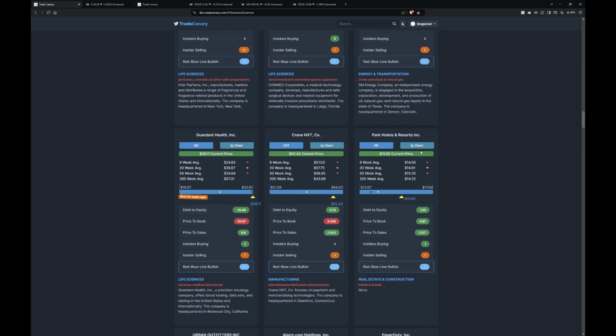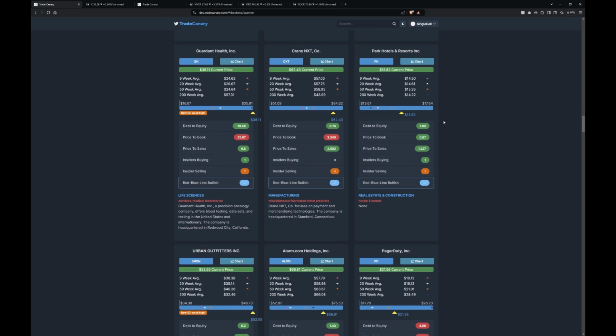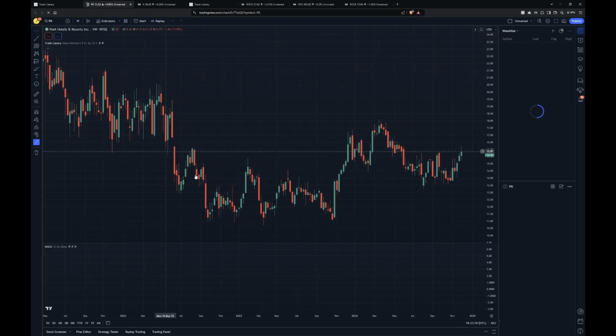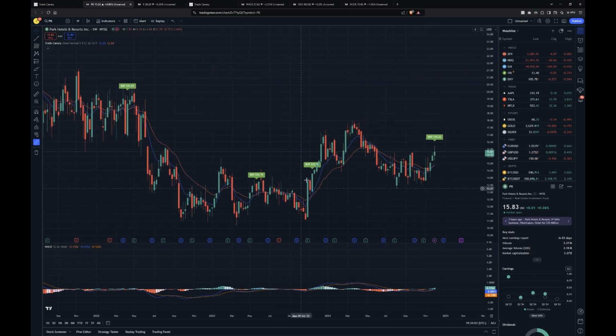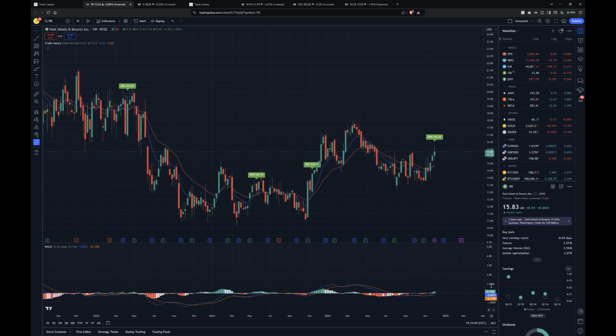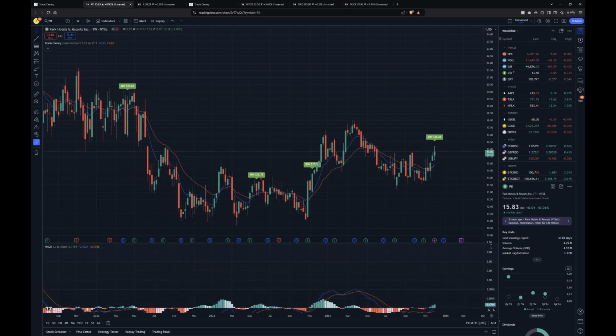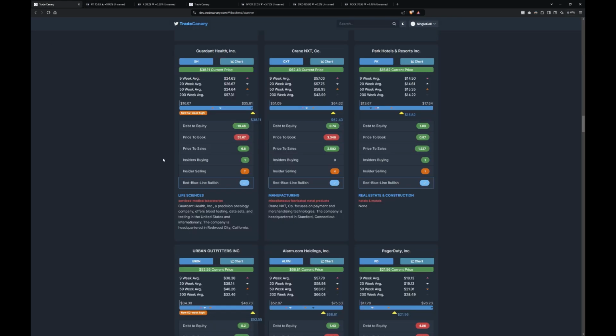ConMed. Park Hotels and Resorts. Interesting. Okay. We're going to probably push up towards that 52-week high. Let's take a look at the chart. Oh, yes. That looks good. I like that. We've got a breakout. We've got some pullback to retest the breakout. We've got our buy signal. Momentum is not strong, but I still like the clearly defined trade idea here back up to the 17 range. Let's go back through Trade Canary.